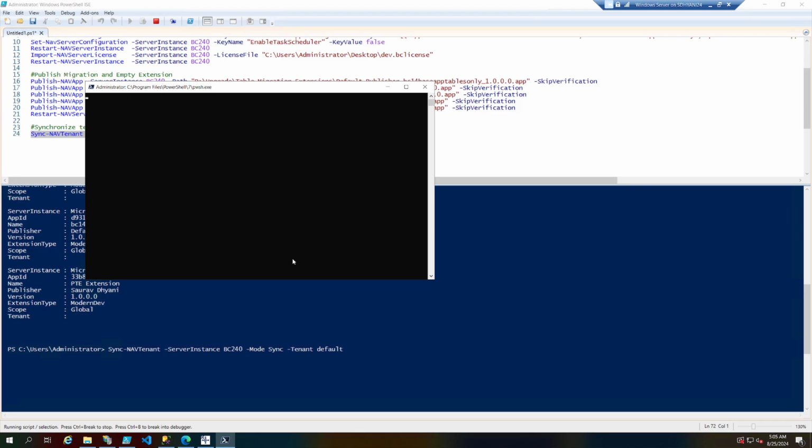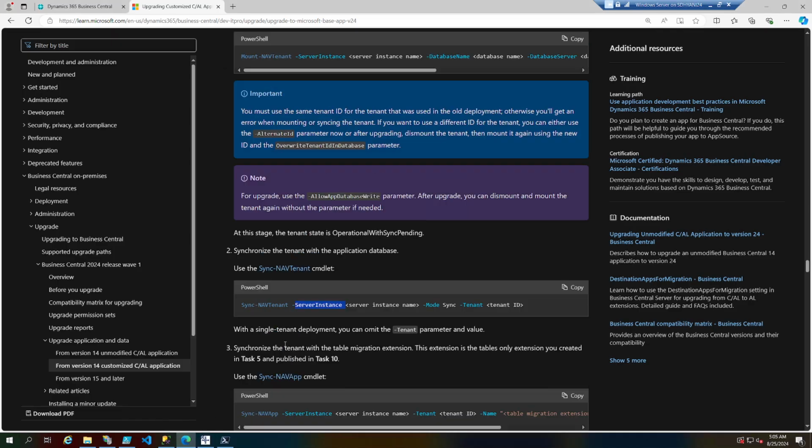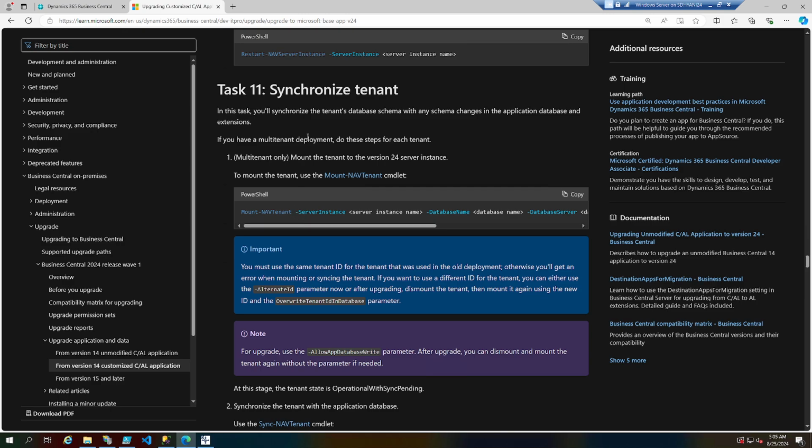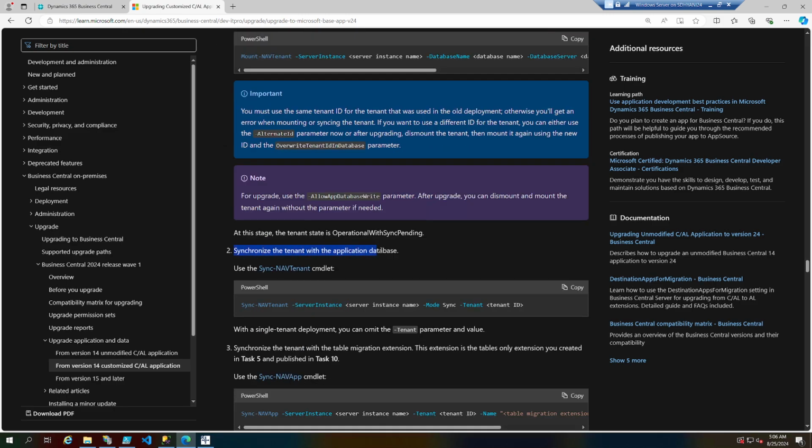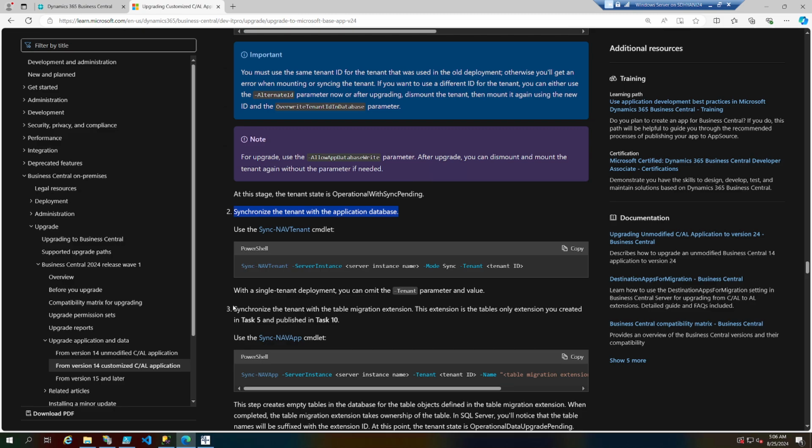Sync-NAVTenant running in the mode Sync verifies that you're not making any destructive changes, and there is a place for each table that is coming from BC14 C/AL in your AL world. So if there are errors, we surely have done something wrong. But let's go back and let's read what it was. It says if you are on a multi-tenant deployment, then you have to do this, which I'm not, so I don't have to worry about it. Otherwise, I have to run the sync tenant with the application database, which is the sync service name, mode Sync, and tenant default. Then you need to synchronize the tenant with the table migration extension.